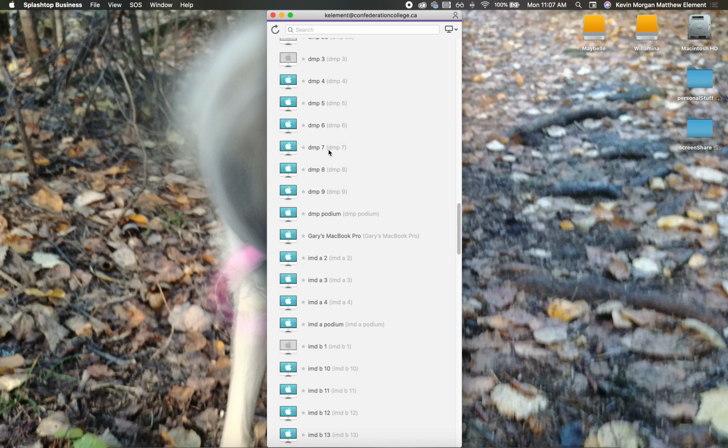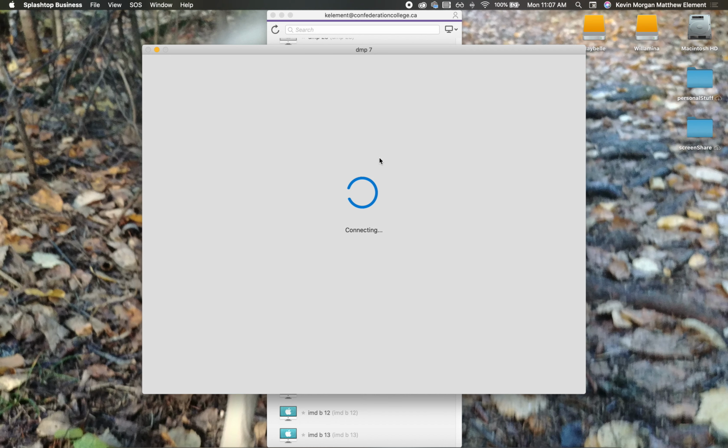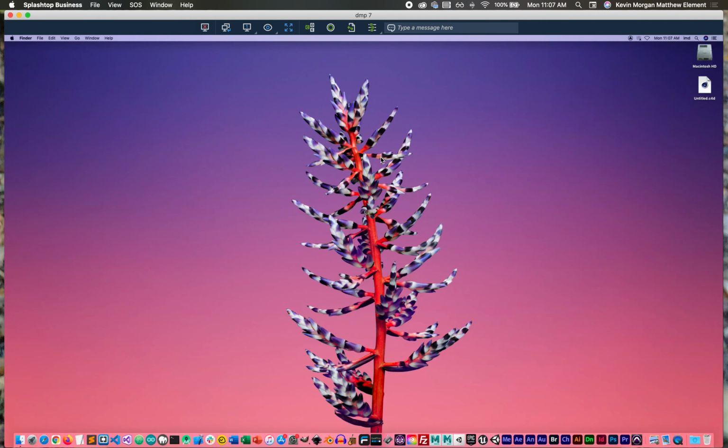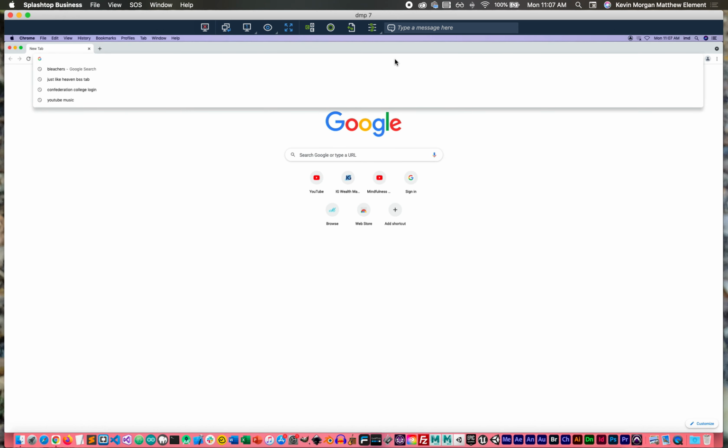I'll pick any of these old machines here. DMP 7. Now you might log in and find out that somebody else is using the computer. This one looks to be fine. I am going to hop on over to a browser, and you'll notice that this should happen really fast.